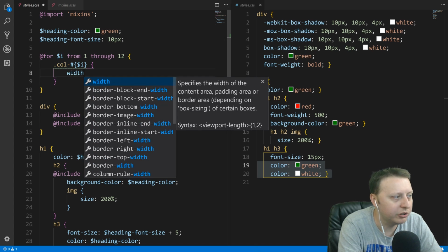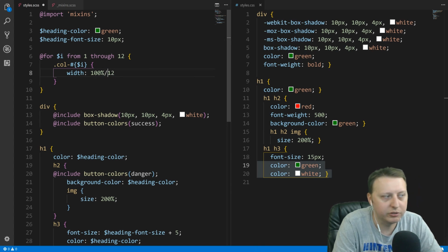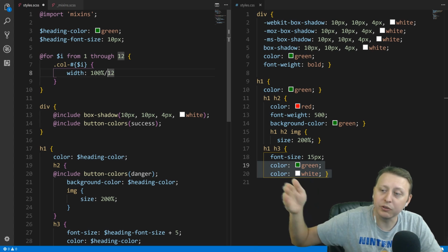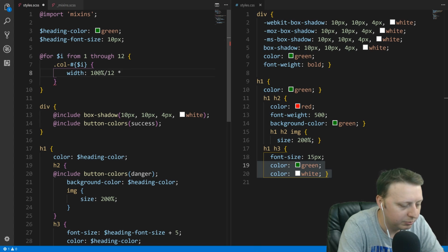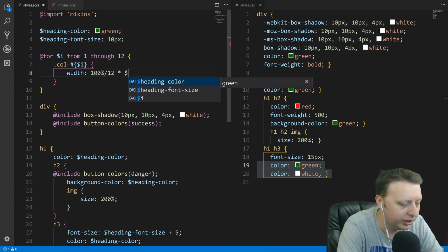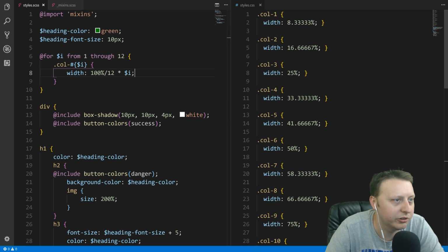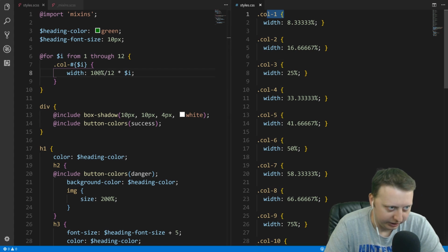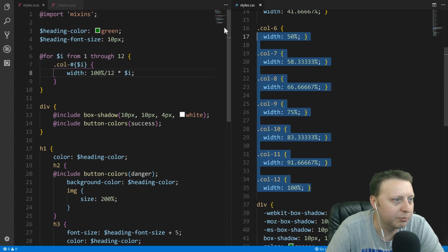So let's say we want to create the width for our Sass file, and we want to do 100% divided by 12, because like in Bootstrap, this is a 12 column grid system. And then we want to times it by, where's our dollar sign again? i. When we save this, you'll see we'll have this dynamically generated width percentage that extends with it. Column 1, which is about 8.3, all the way to column 12, which will take up 100%.